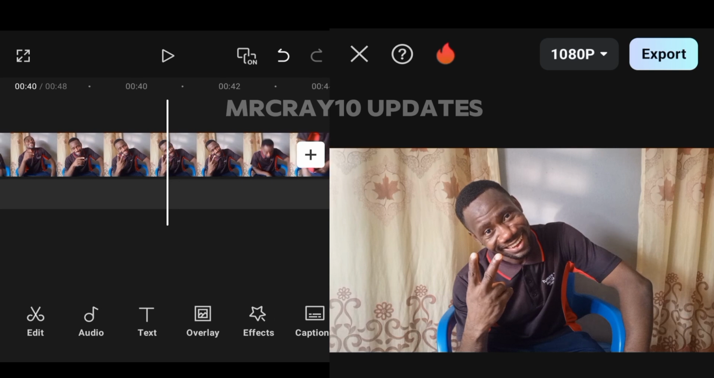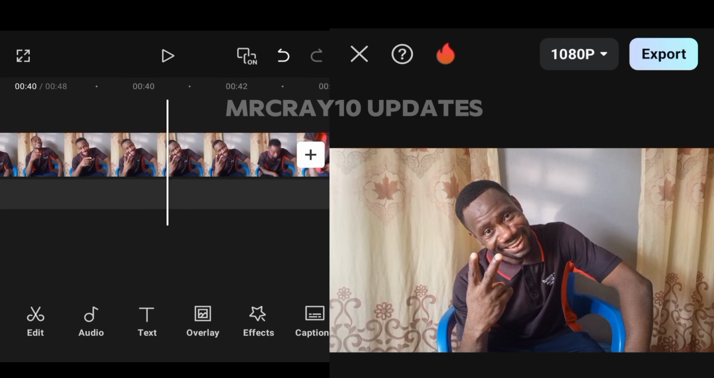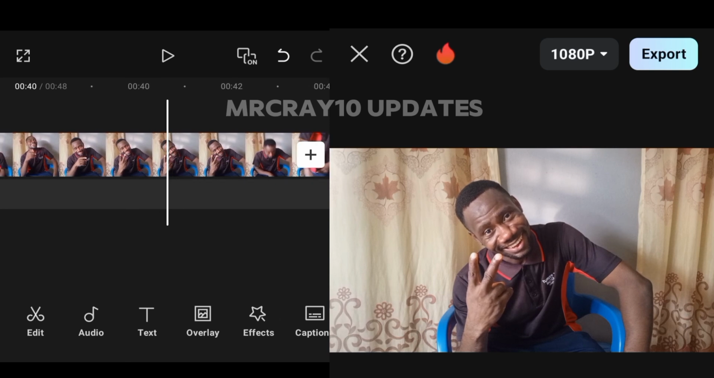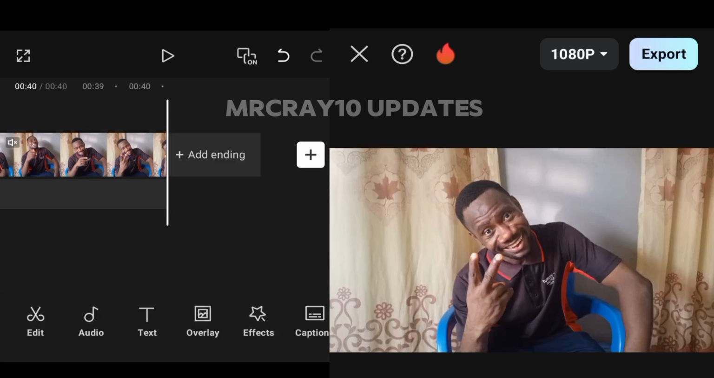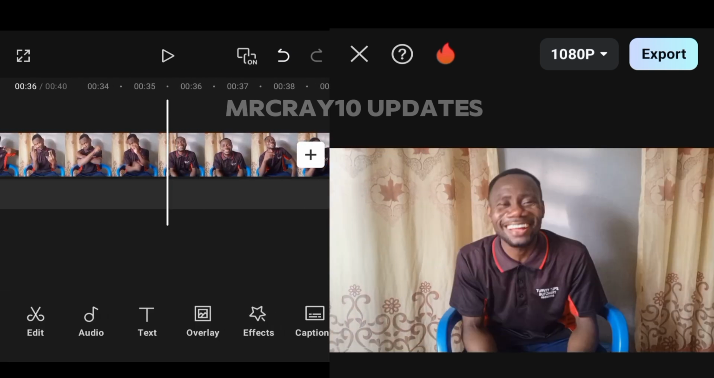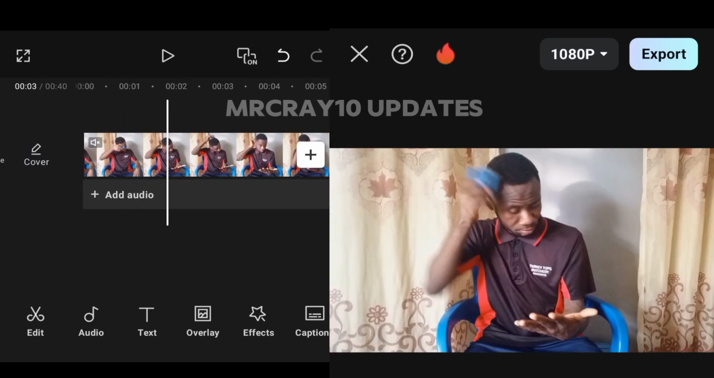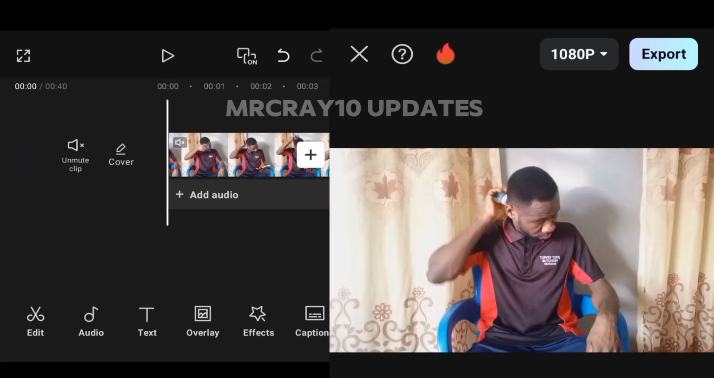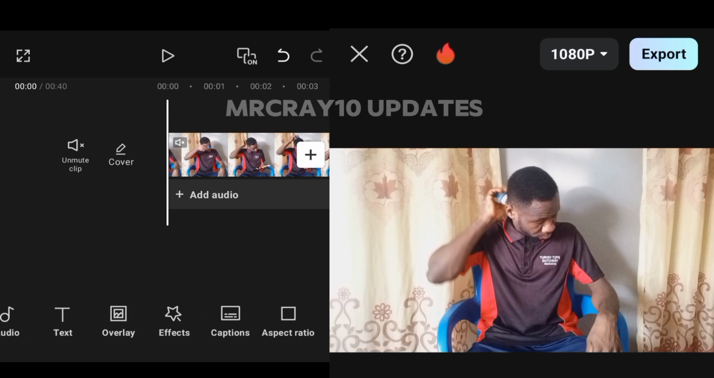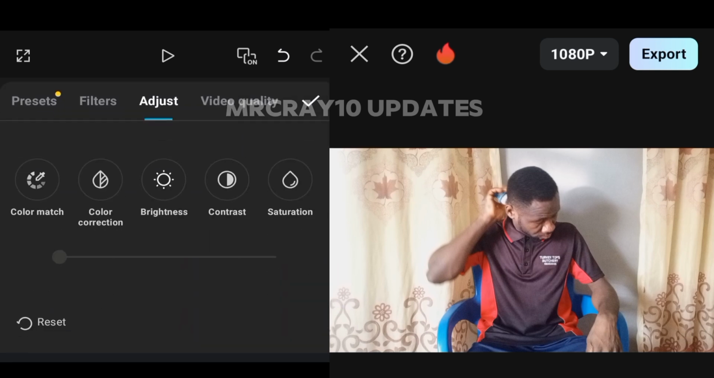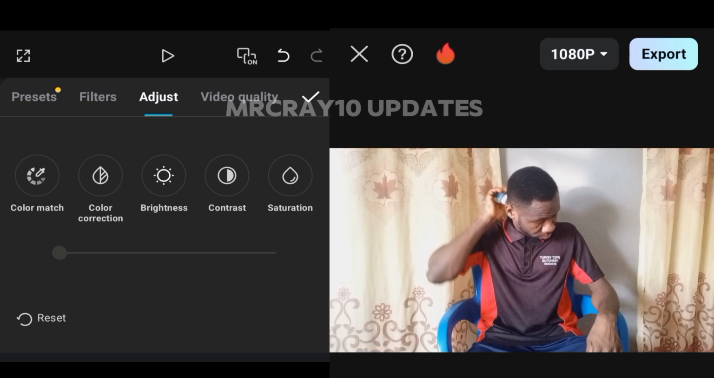It's this particular method here, this number 1 method is very simple. So when I split and delete the ending part like this, what I'm going to do right here is to color grade it. Now let's tap on, you can decide to tap on the video layer, or you can just decide to go and look for adjust. When you click on adjust, you click on color correction.